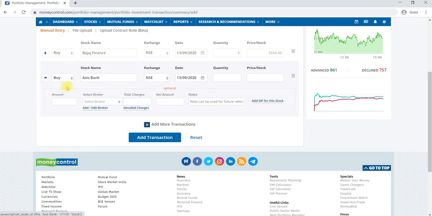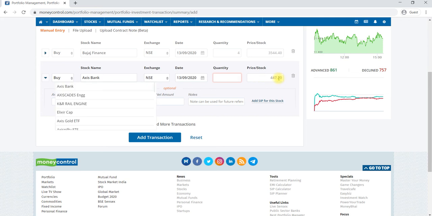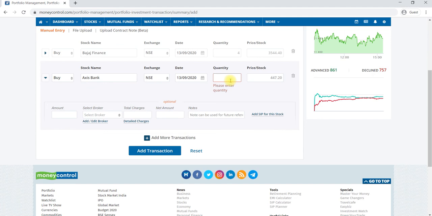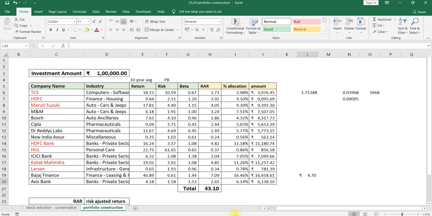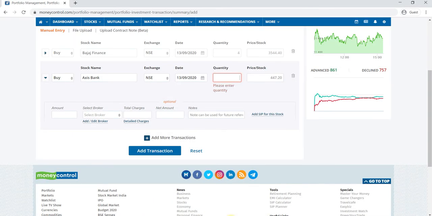Axis Bank, we have to select Axis Bank. Once it has been selected, it will show the price here. Okay, Axis Bank price will be shown. Okay, how much quantity do I need to buy? Because I need 6,000. Price is around 447.